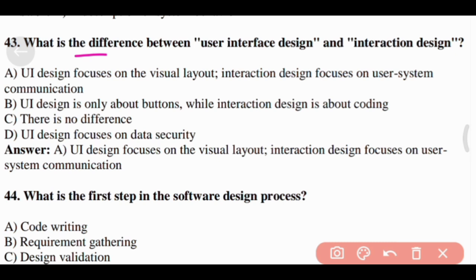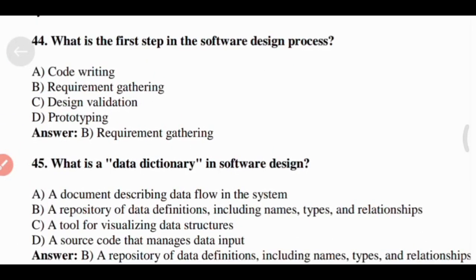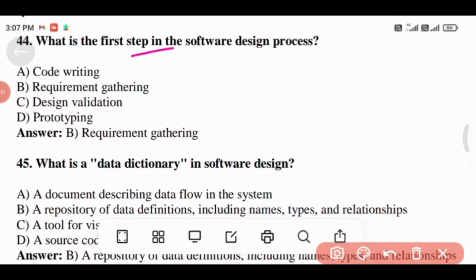What is the difference between user interface design and interaction design? Option A, UI design focuses on the visual layout. Interaction design focuses on user system communication. What is the first step in the software design process? Option B, requirement gathering.